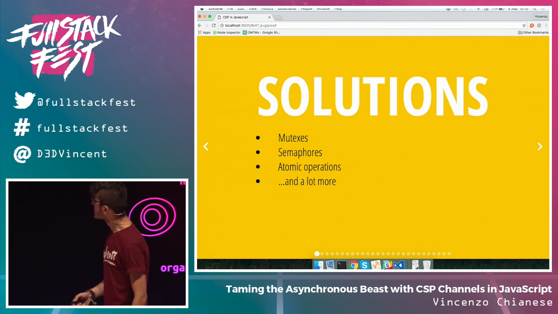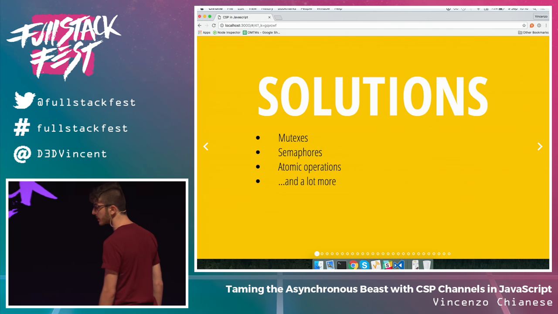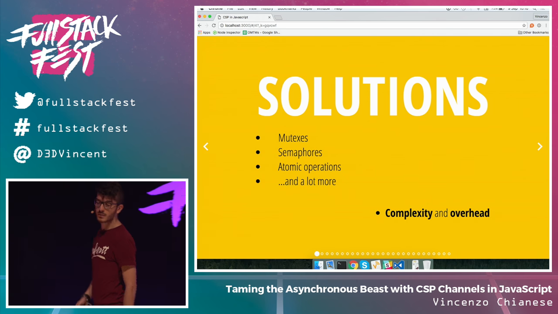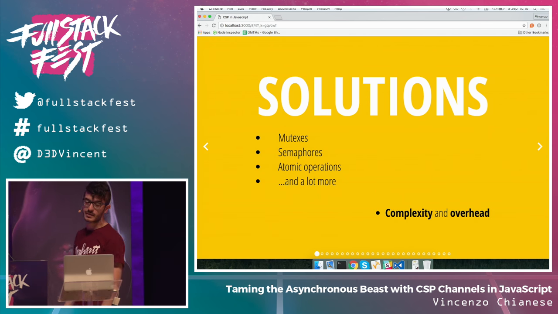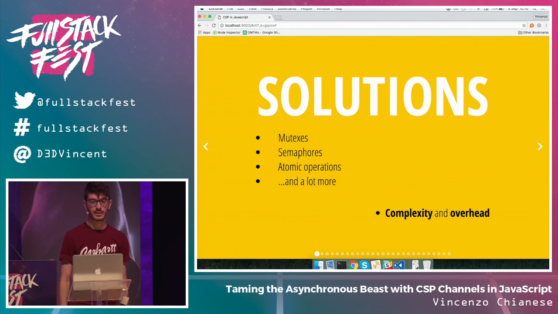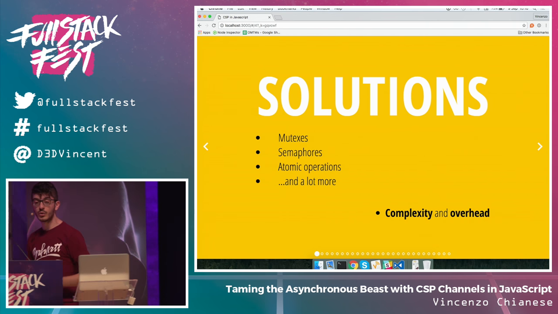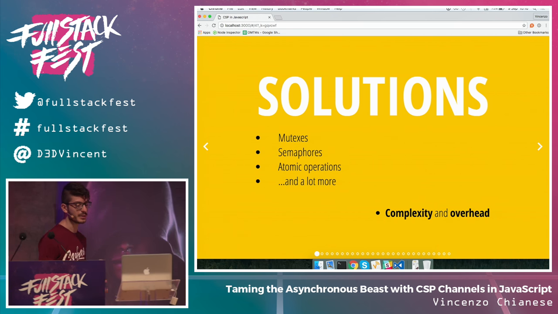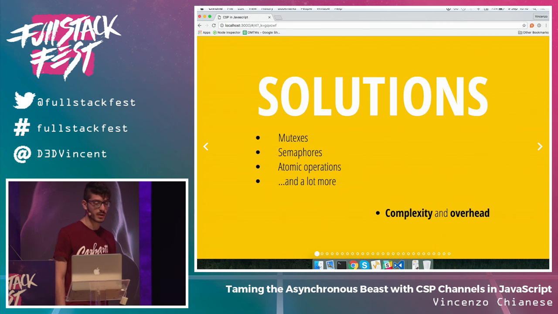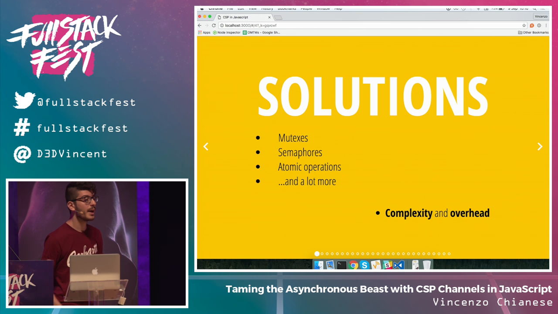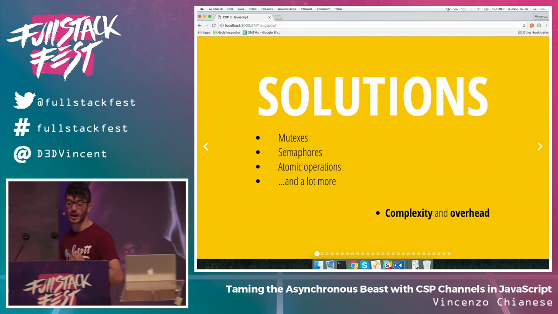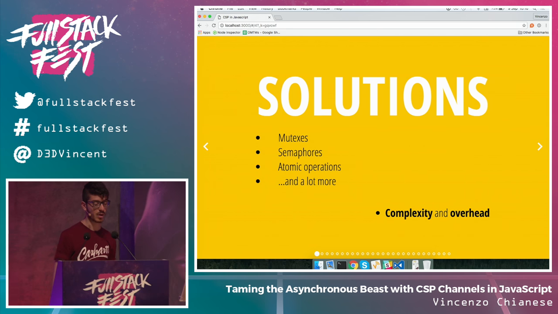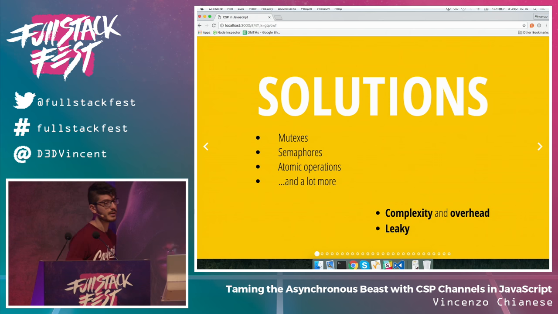Mutexes, semaphores, some are better than others, but ultimately, at the end of the day, they all share a common set of problems. First of all, they are complex, and there is a lot of conceptual overhead that you have to add. Let's say you want to update a value, it means you have to acquire the lock, open it, change the value, close the lock, and release it. And also, you should make sure that if you're handling an exception, you always release the lock, or you will get deadlocks.